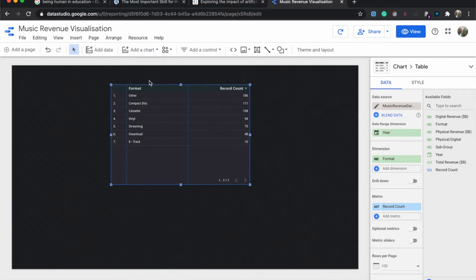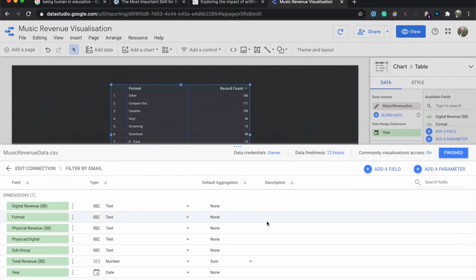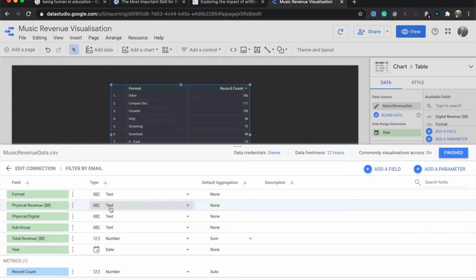But before we jump right into that, let's make sure that Google Data Studio has understood our data correctly. And to do that, let's look on the left here. We've got data source, and with this sort of pencil mark that allows you to edit your data. Let's click on that. So this is what Google Data Studio has understood from the file that we uploaded. Now a couple of things.